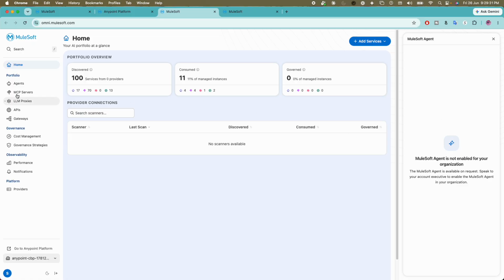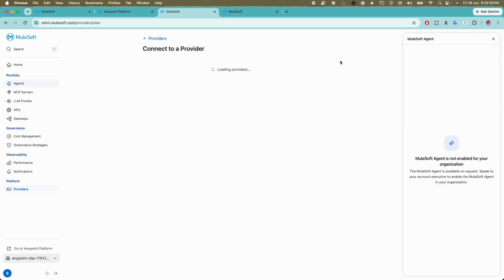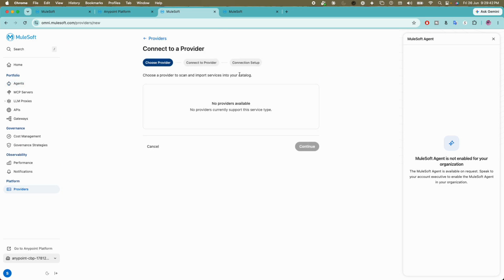If I go to Agents on the left side and click Add agent and then Connect to a provider, I can choose a provider to scan to import this service. Okay, I am in the wrong workspace, sorry.